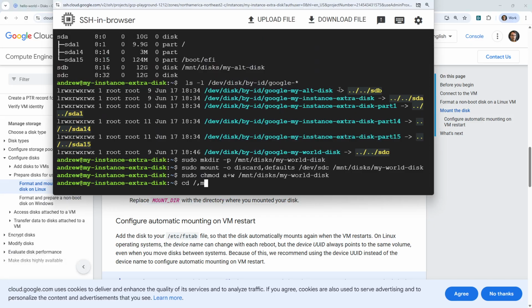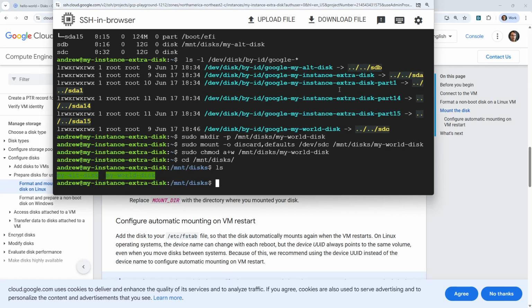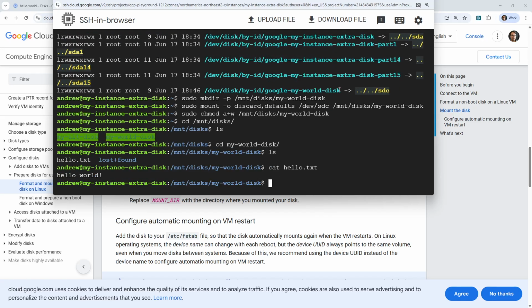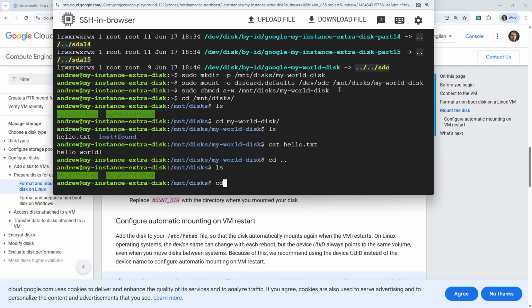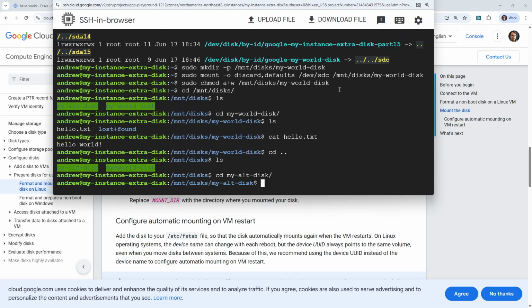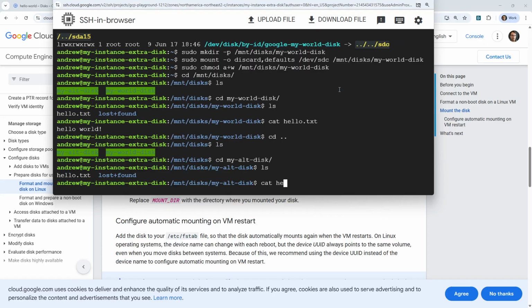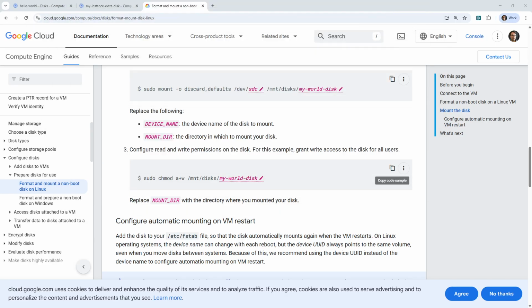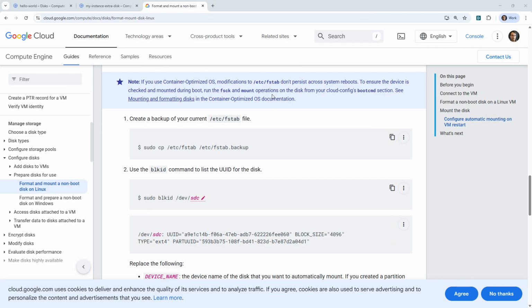Let's go see if that directory is now there. So we'll go ahead, mount disks. We have my world disk, right? And then we can go to the other one here, which is my alt disk, right? And so there you go. So we now have a disk, and basically we've restored the disk, right? So hopefully that is clear.